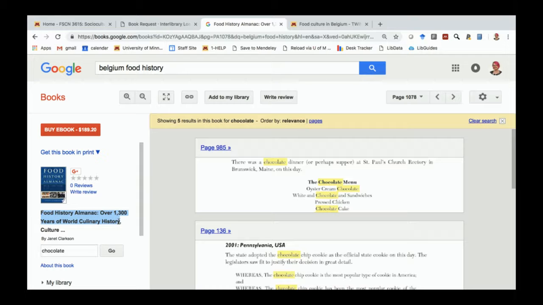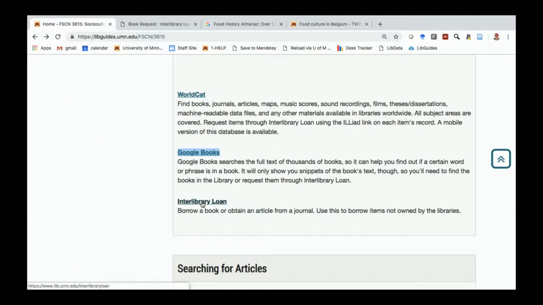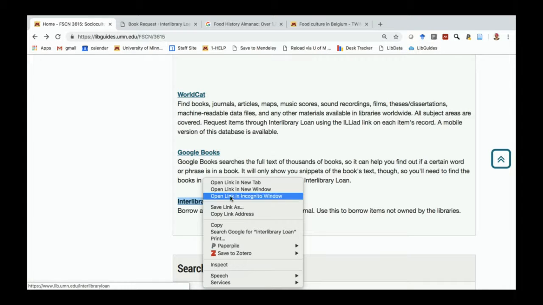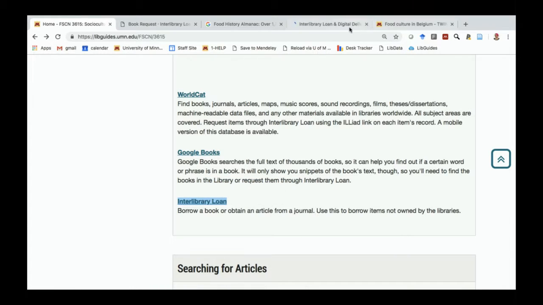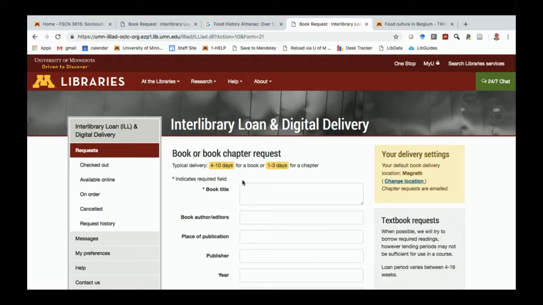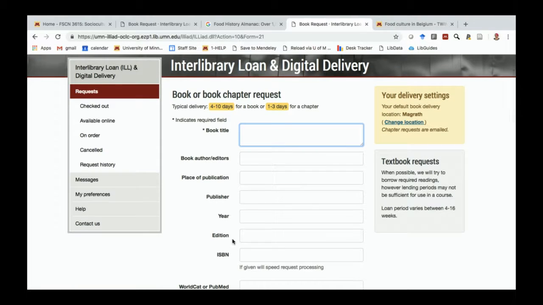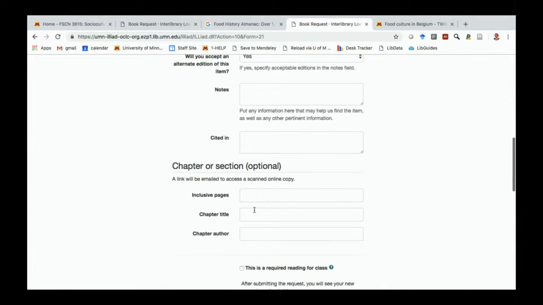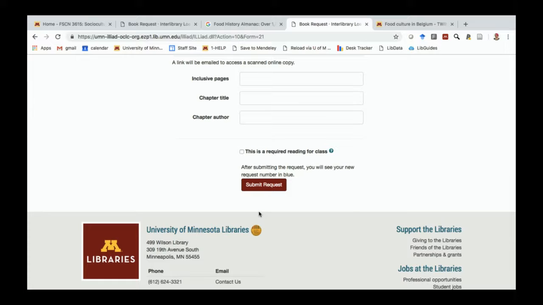And then again, if it's a book we don't have, you could take this title and interlibrary loan it. So I could take this and any other information I have about this book. I could come back here, and I did put an interlibrary loan link on your course page, so you could just click there. Here we are. And create a request on your own. You can click book, and then again, just fill in the title, any other information you have, and submit your request, and we will get a copy for you.